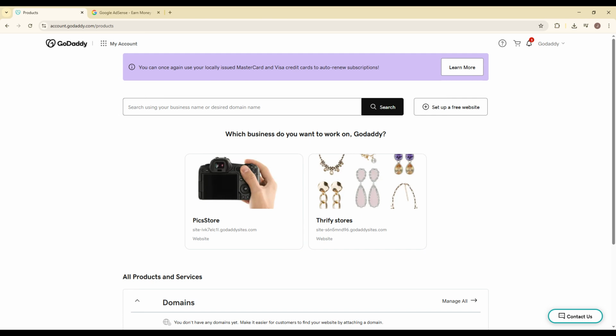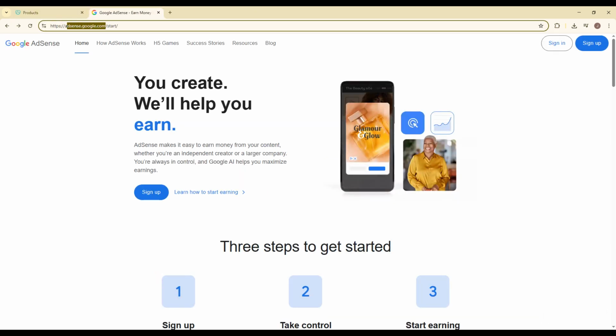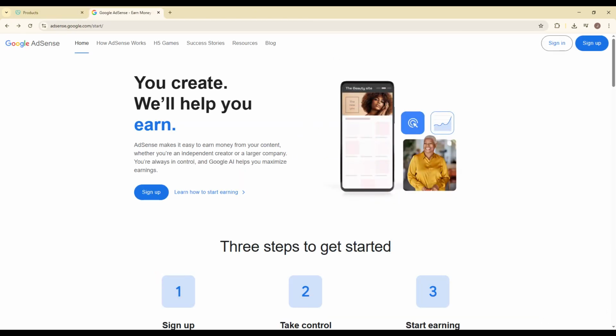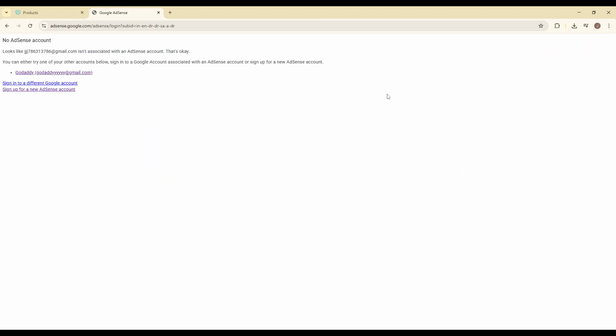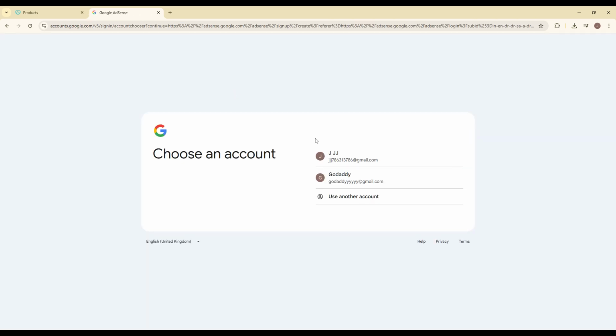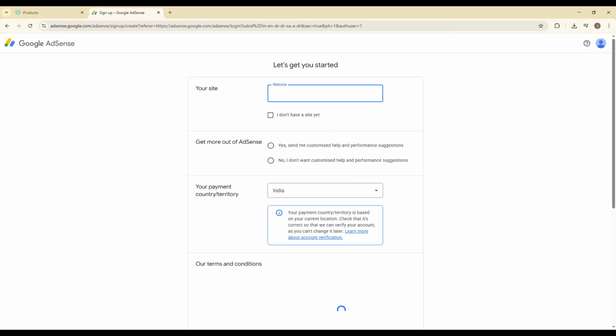First, open your browser and go to adsense.google.com. Once you're there, click on Get Started or Sign In, depending on whether you already have an account. Log in using your Google account. After signing in, Google AdSense will ask you to add your website URL. Enter your GoDaddy website address carefully and continue.